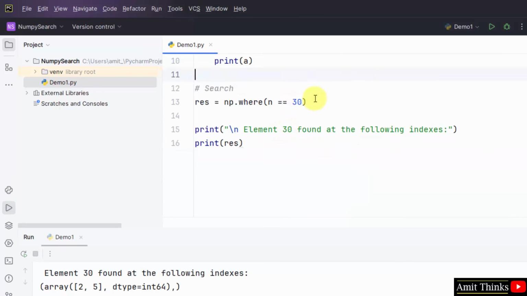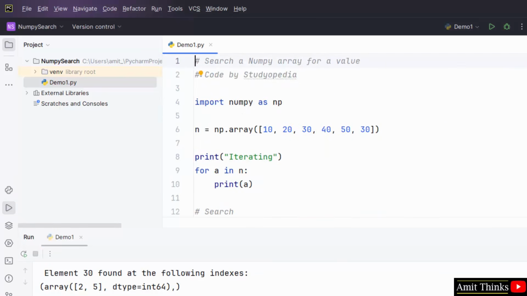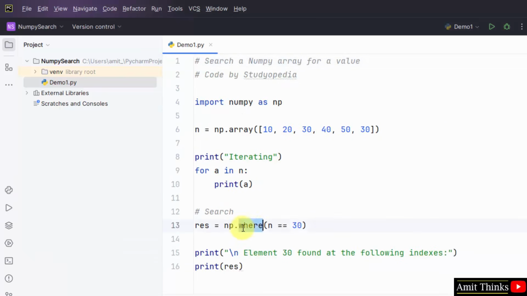That's it. So guys, in this video we saw how we can search a NumPy array for a value using the where method. We just need to add the condition in it, and the output will display the exact indexes where the values are found.